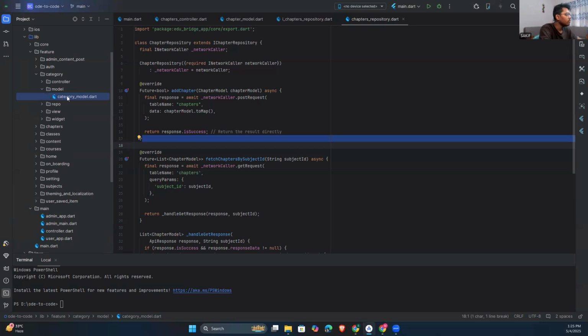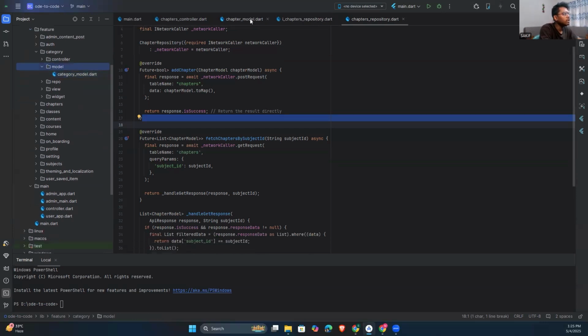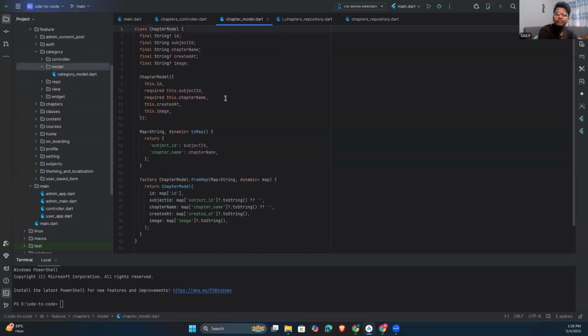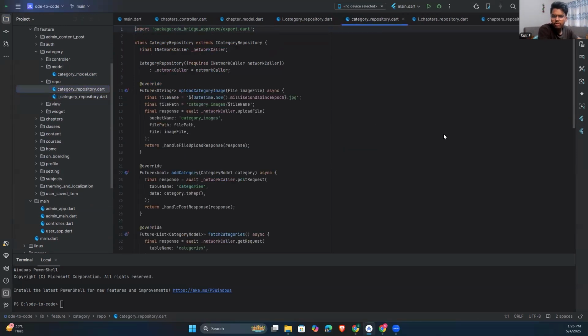Category model. This is basically feature-specific data structures. In the repo, we have the logic for API and database interactions. The view and widgets are for UI and the components. This means developers can work on features independently, reducing conflicts and making future updates painless.